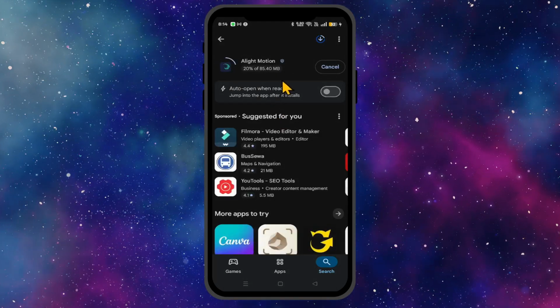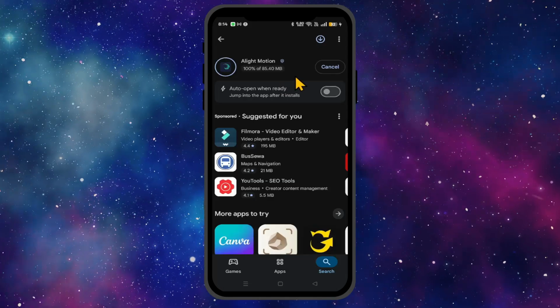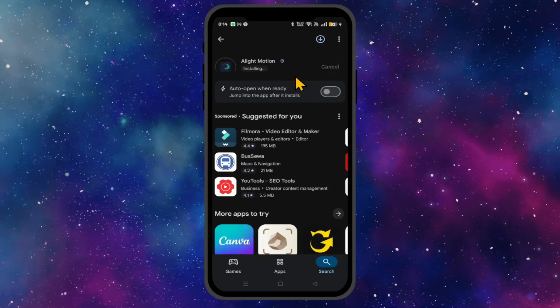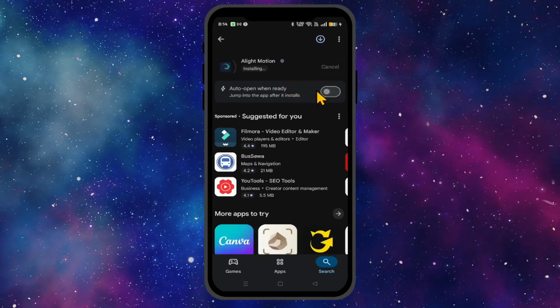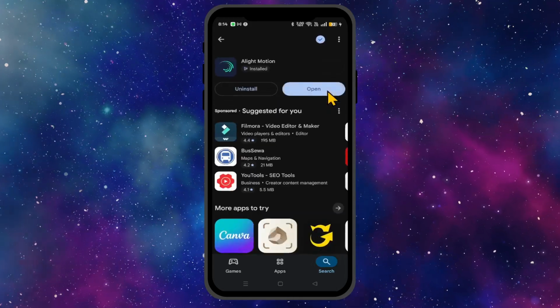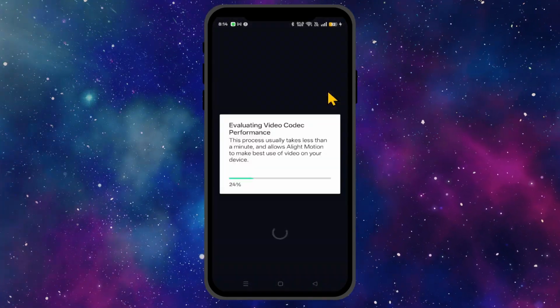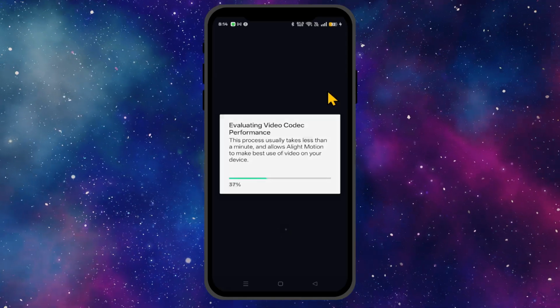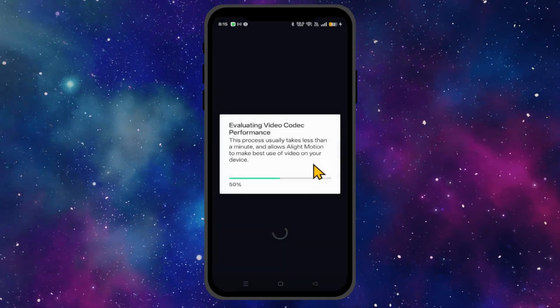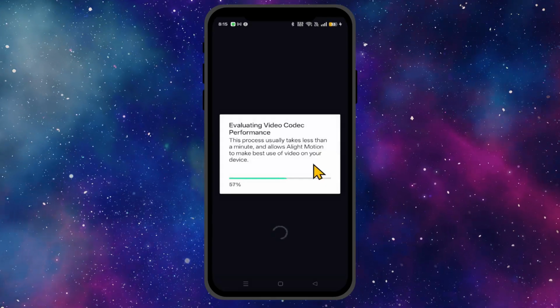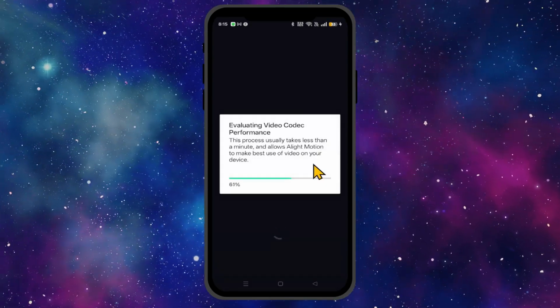Just wait for a while until the process is completed, and you can tap on the open button once you see it. You can also press the auto open toggle, which will automatically open up the application once the installation is done. When the application opens up, this will evaluate your video codec performance. After this is completed, you can start using the Alight Motion editing application on your device right away.